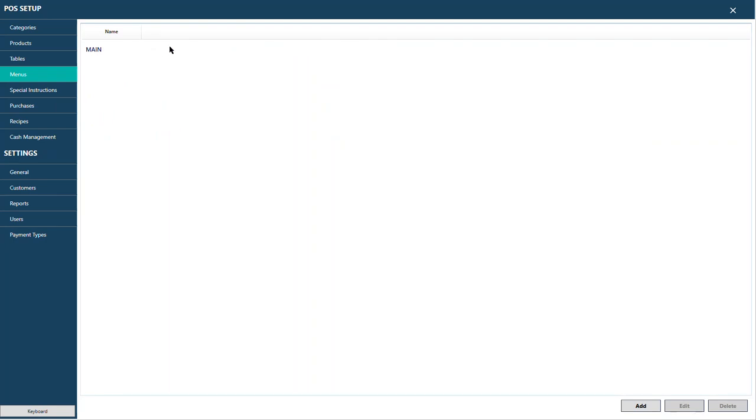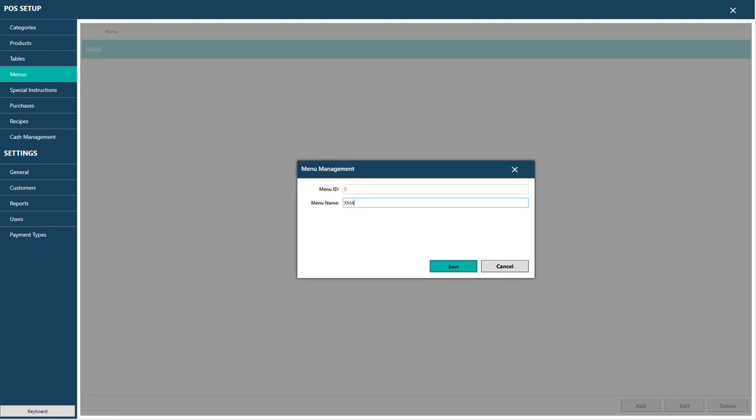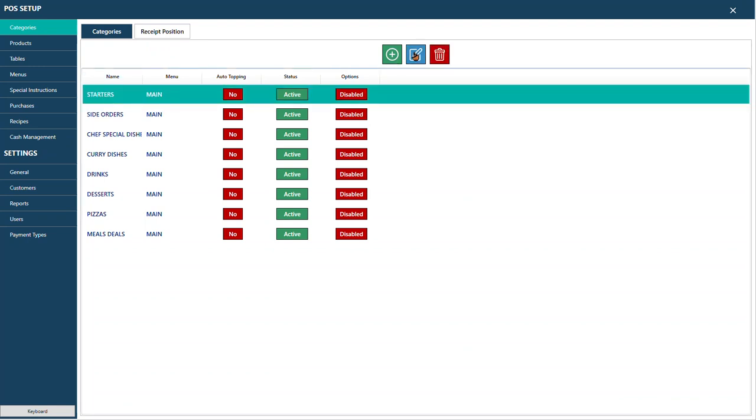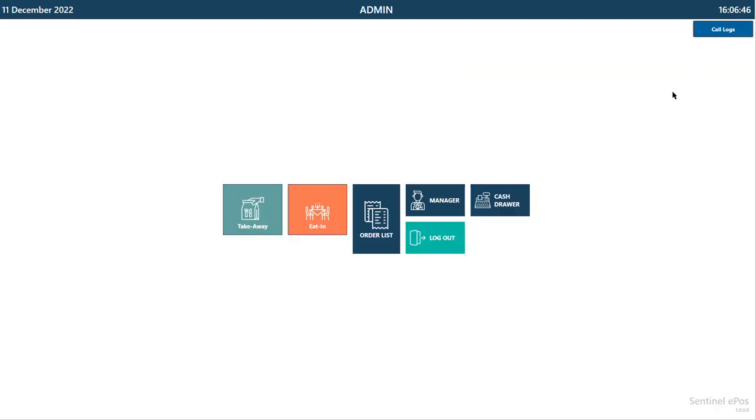Menu: if you have multiple menus, if you're making more than one menu, you can create another menu. For example, this is the main menu, and then you want to do an Xmas Christmas menu, so you can add a Christmas menu here. Save. Now all you need to do, while you're making the category, is tell it which menu this category belongs to. If it's the Xmas menu, you choose Xmas menu. If it's the main menu, you choose main menu.